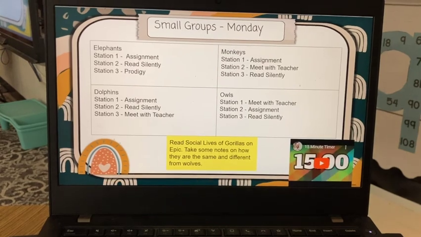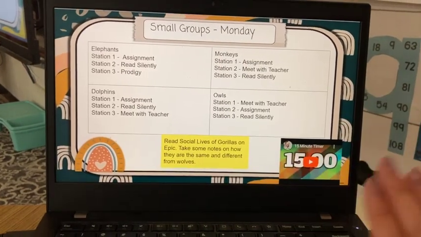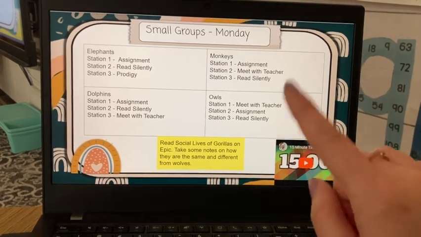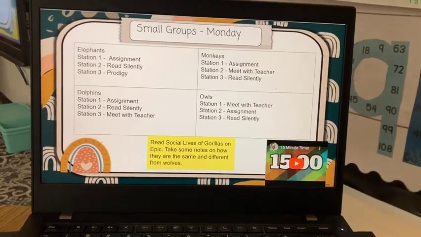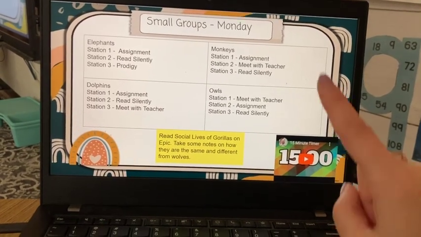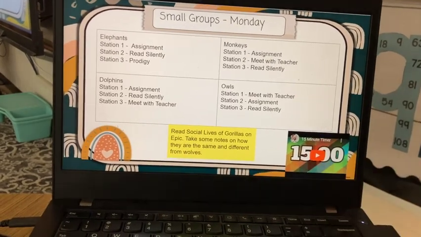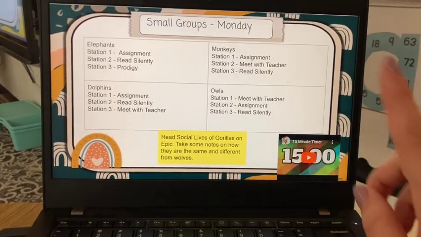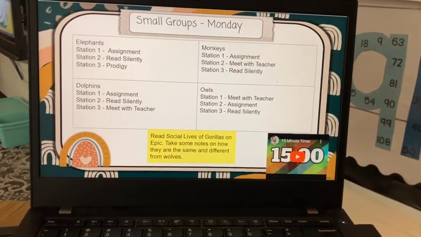I put my Think Pair Shares on here, and then I have small groups. My small groups change order every day, and each station is 15 minutes. This just lets them know what they're on, and I tell them when we're switching, just in case I don't start the timer. And when it says assignment, I just put it in the yellow box so that I don't have to type that over and over again. That's something I went over in my procedures, so that they know how to do it now.